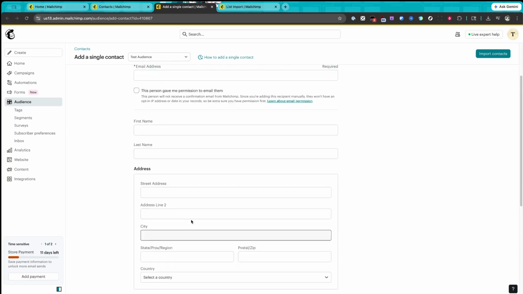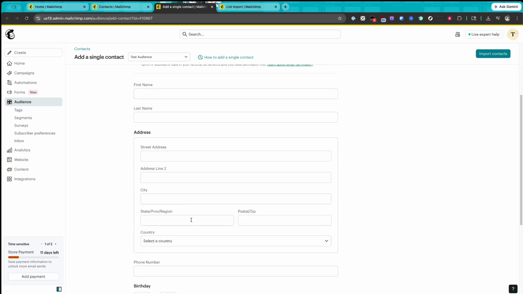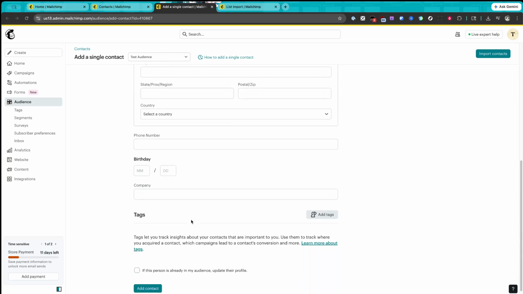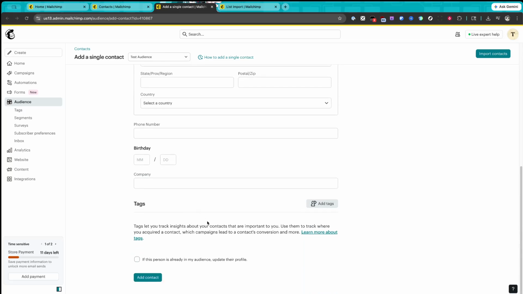Next, you'll see an option to add tags. Tags are a great way to organize your audience by specific criteria, such as location, interests, or customer status. For example, you could tag someone as VIP or newsletter subscriber. After you've entered all the necessary details and added tags, don't forget to click Save to store this contact in your audience.